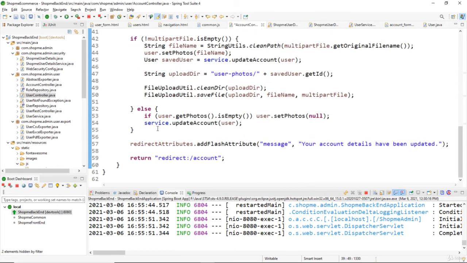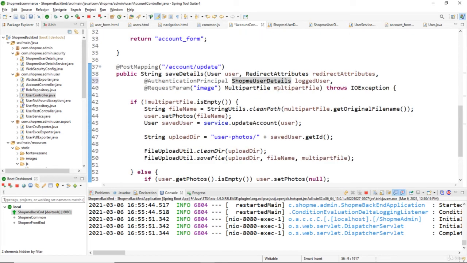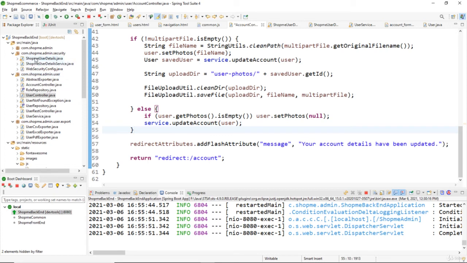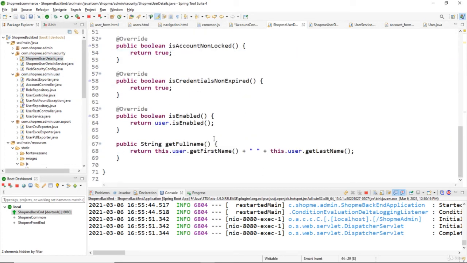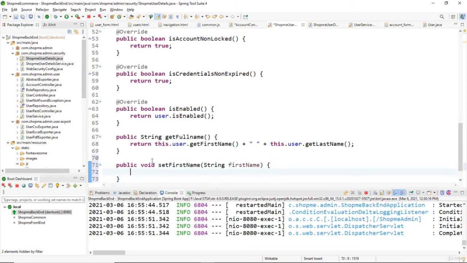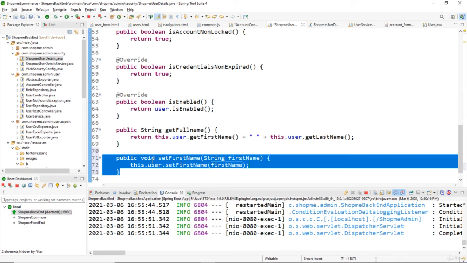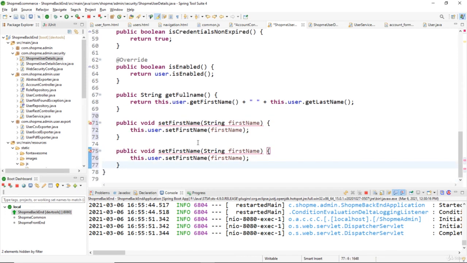And then after updating the user details, we update the first name and last name for the logged user object here. So in the ShopmeUserDetails class here, we need to write setter methods for the first name and last name of the user object here. So the first method is setFirstName, String firstName, and then we set the first name of the user object, set first name, and do similar for the last name here. Set last name, and last name here.